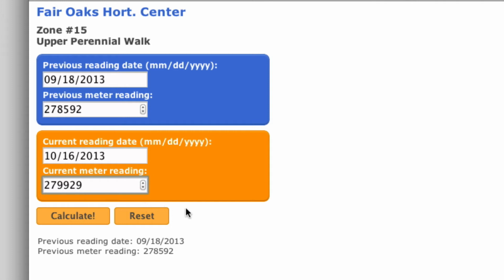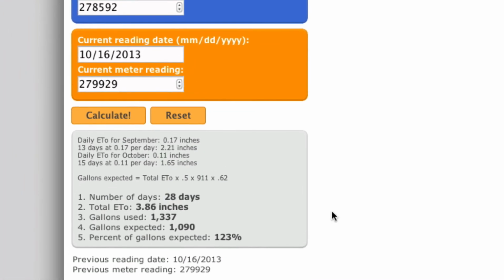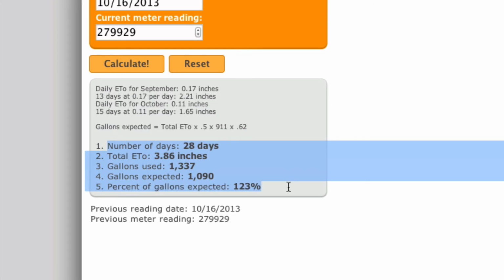All right, so I've got the previous reading date and the reading in there, and then I have the latest one, or the current one, the reading date and the reading. So if I click calculate next, what shows up is all of the data that is going to end up being entered into the site's profile.